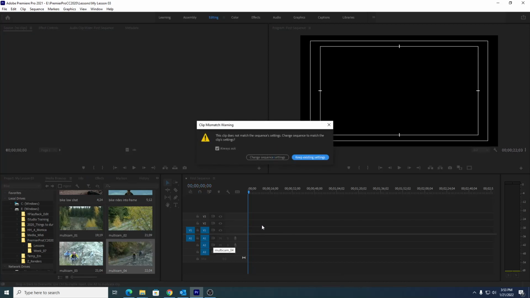So based on the settings we started with for this sequence, and it's whatever they had built for us, and we've chosen some as we've created our own sequences, this piece of footage does not match the settings that are in this timeline sequence. So if I know most of my footage is going to have all the same settings, I want to go ahead and say Change Sequence Settings.